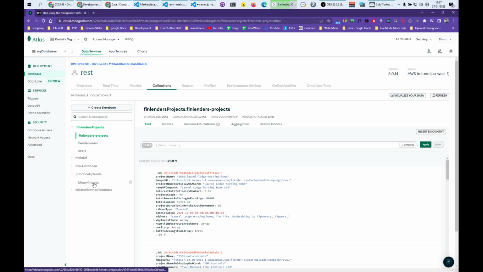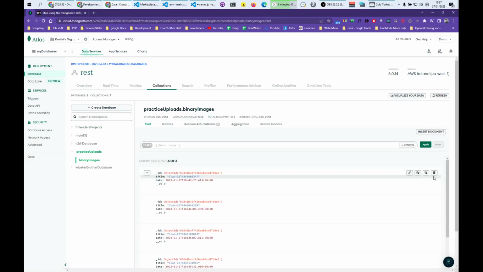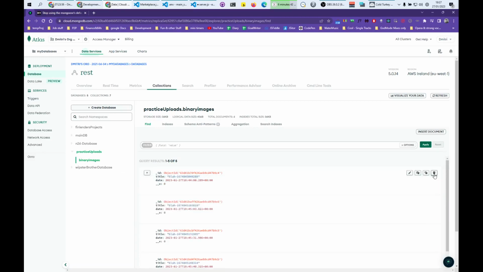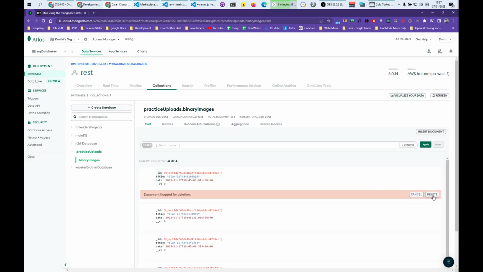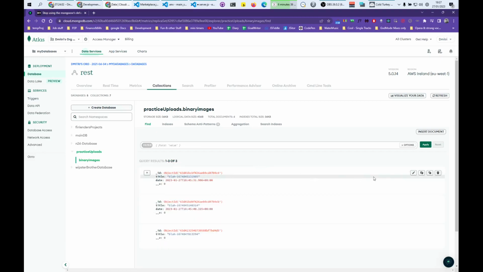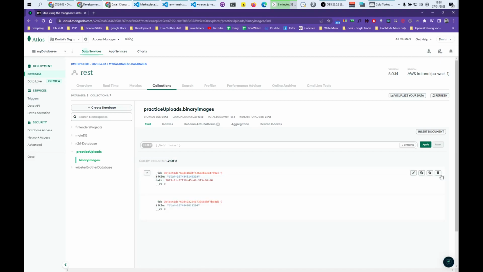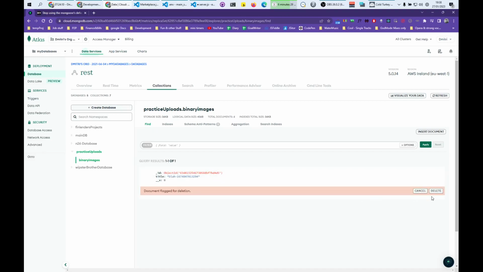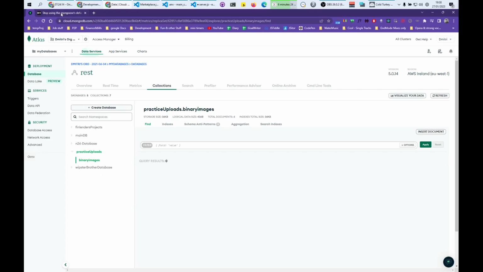binary images. Is there a lot? I'll just do it manually. There's only 6 of them, so. Come on, come on. I could have deleted the whole thing in here, but I just want to. Okay, so now it's completely empty. Alright, cool.